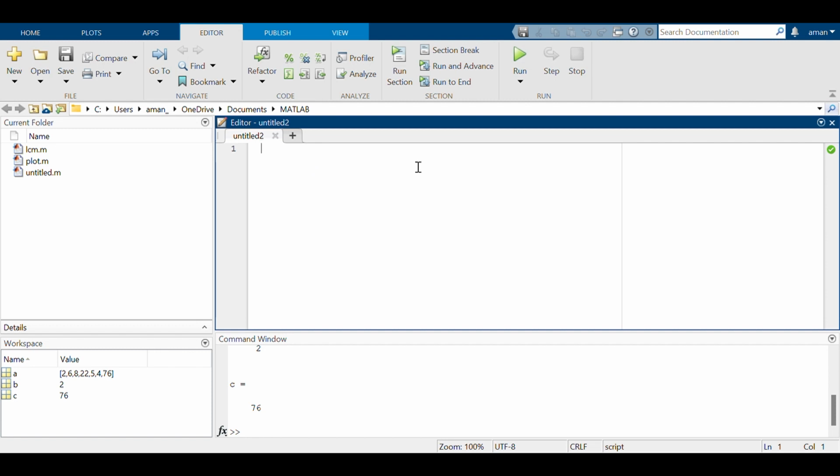Now let's use the GCD function. GCD means greatest common divisor. Let's input two numbers, a is equal to 4, b is equal to 8 or 7, and let's do c is equal to GCD of a comma b, and let's run this section. As you can see, c, the GCD of a and b, is 1.